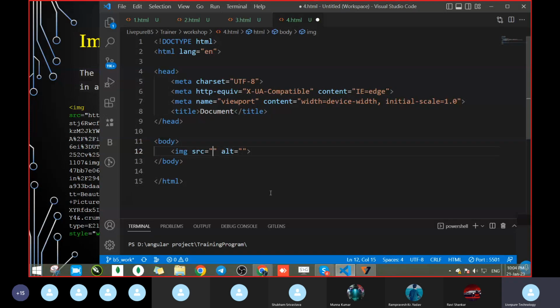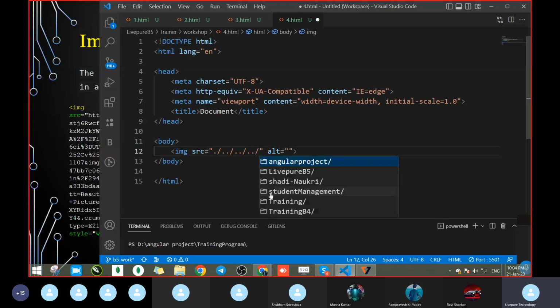Just now we passed href. The href holds your URL, the address of the website or page where you have to move. But in the img tag, src holds the source of the image, meaning which image you want to display on the browser or web page. If you have a local image, you can go to your directory and select that image.